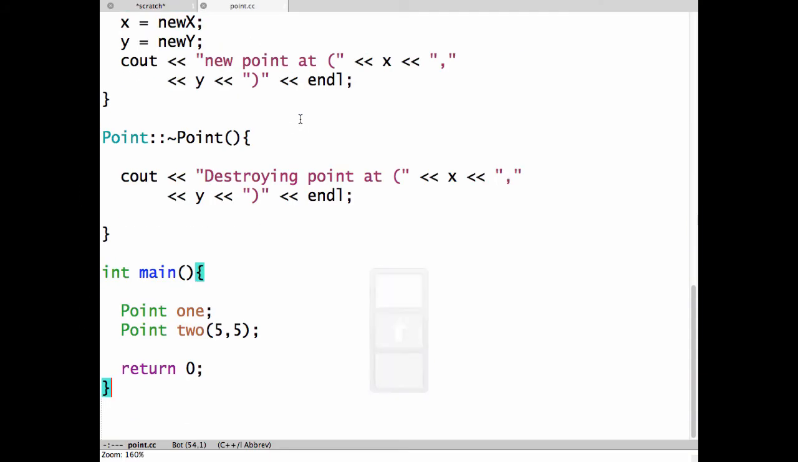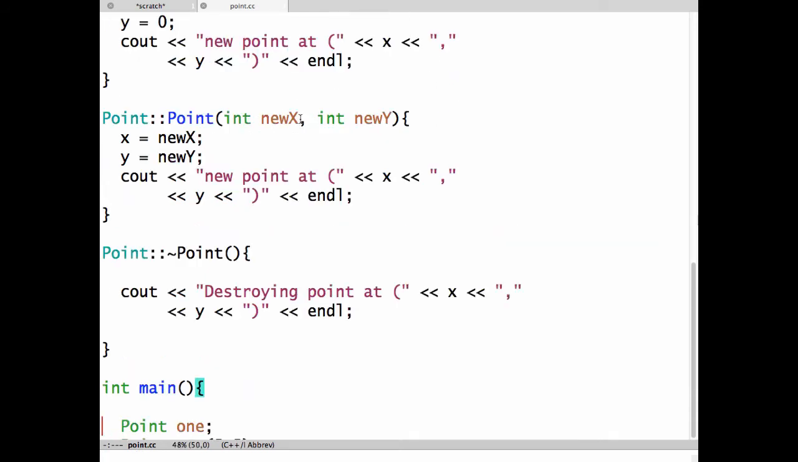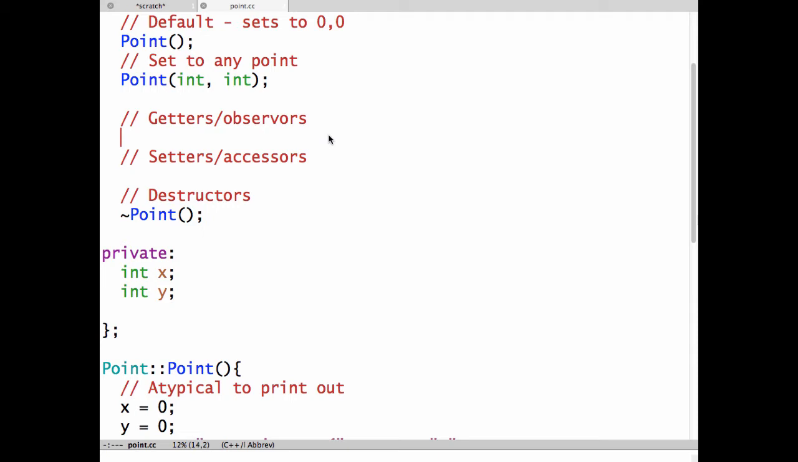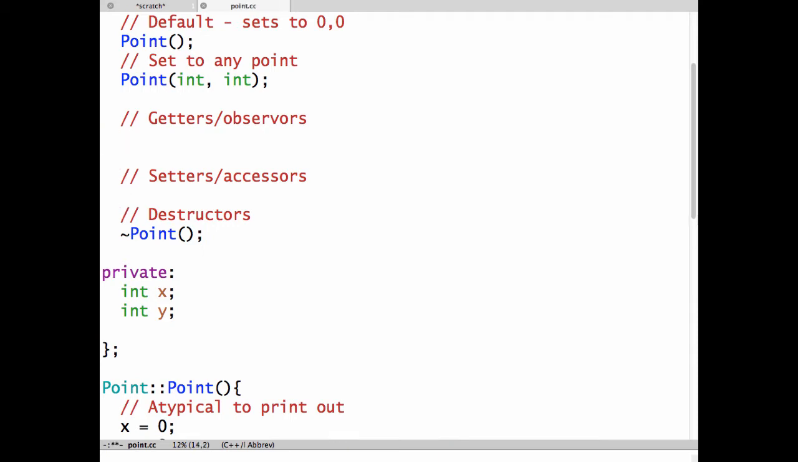Okay, so this is all very boring. We've all seen this before. Let's start doing some fun stuff with our points. What else can we do with our points? We can what?